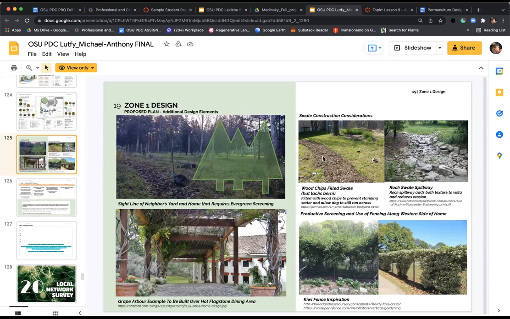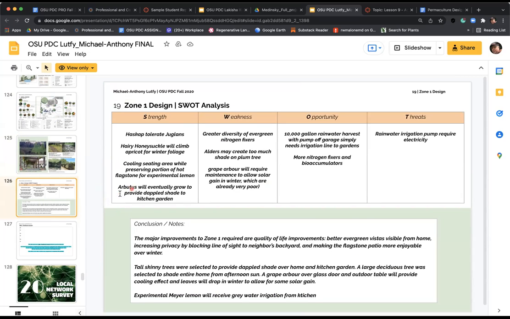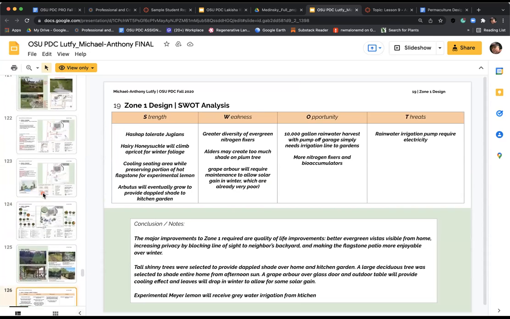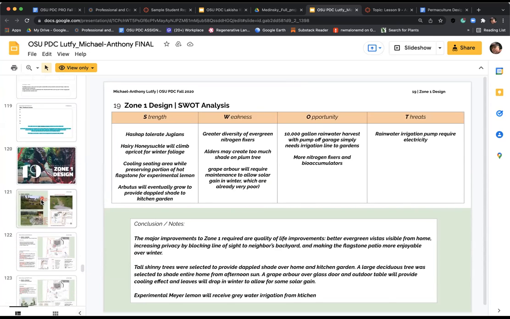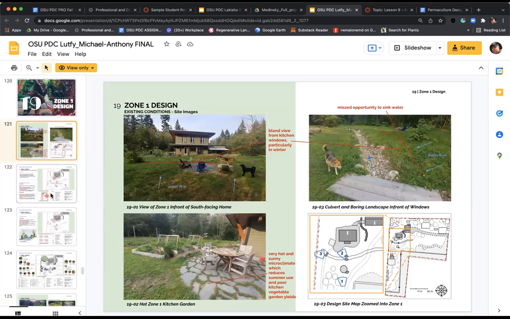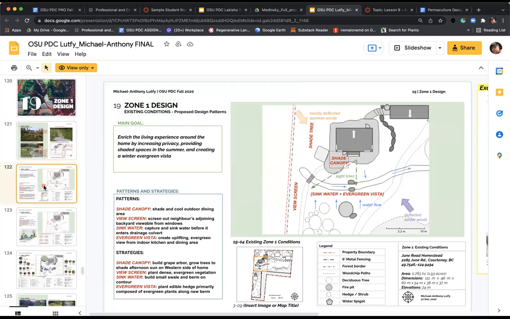Wood chip filled swale. These are lovely. I've done a few of those myself and they're very, very effective. But again, even if you were to design something like this into your property, what happens when it becomes overwhelmed with water? So you want to think about where all these overflows are going to head to. And then the SWOT analysis, which we don't need to get into, but that's a pretty good example of zone 1. And that's really the core of the landscape.